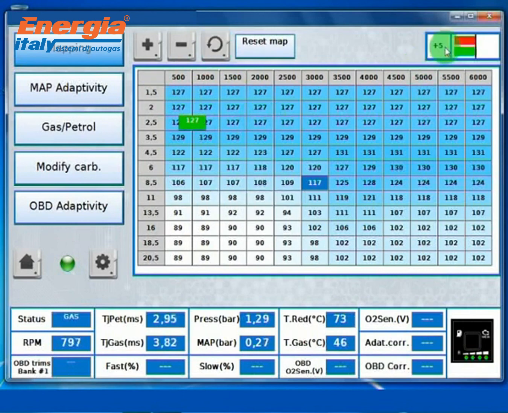So you see, here we are, and this is a good calibration. When you have values below, I think 5 or maybe even 10 points on idle, you are not so far from the right calibration, so you can leave the numbers as they are. But if you have more difference, for example 20 points, you should change this map.